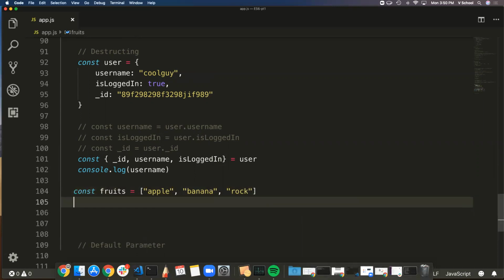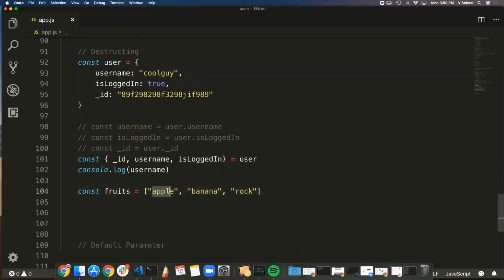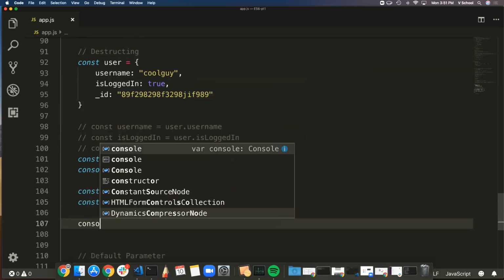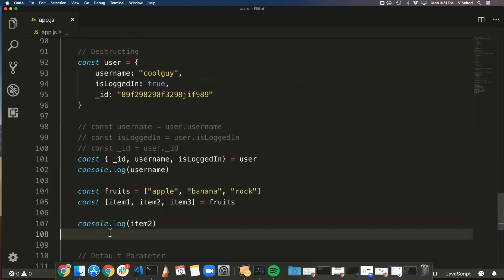Then I would like to get these three variables out using destructuring. So just like object destructuring, where we start with object brackets, with array destructuring, I'll say const, empty array brackets, equals fruits. But in this case, regardless of what I call it, I'll call this one item 1, item 2, item 3. Who wants to take a guess? When I console log item 2, what will it be? Banana, yes, because ordering counts.